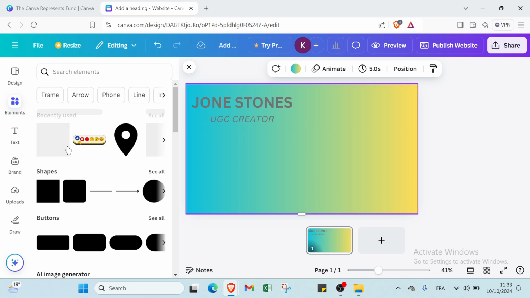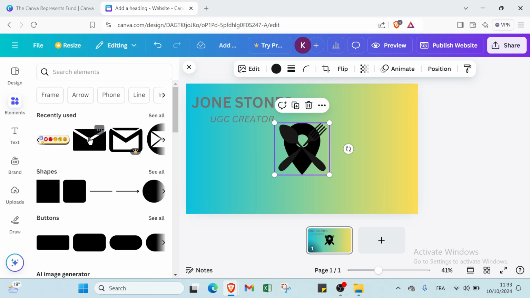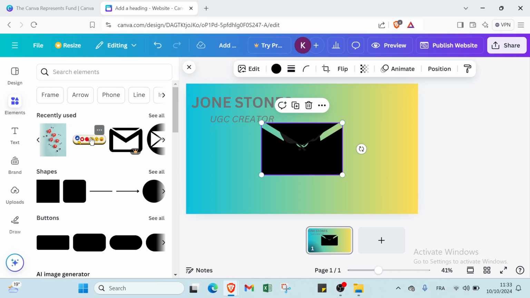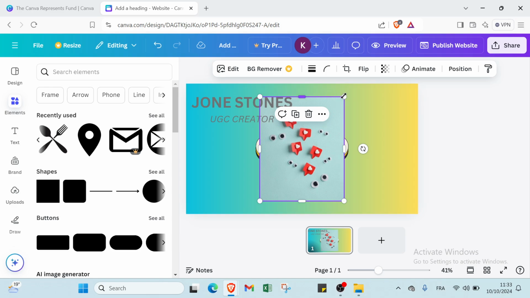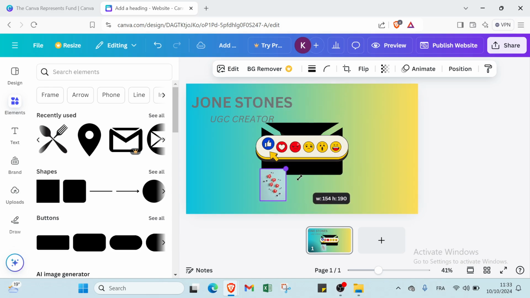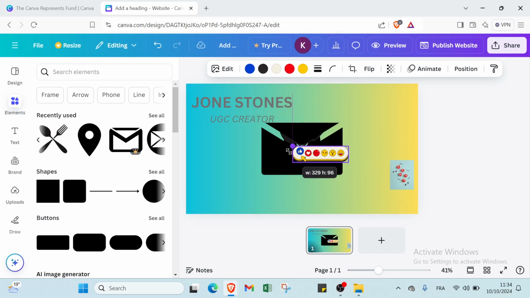We'll add firstly this, for example, this one. And you can also search here for whatever you want. I will add this one, and also this one, and this one. So I will modify all of this. So for example, about this one, I will put it here. This one I will put, for example, like here.